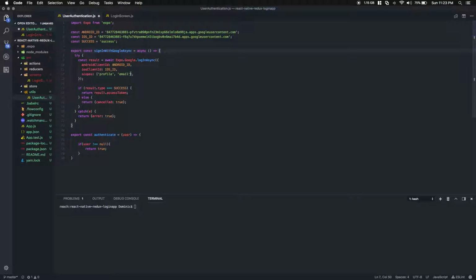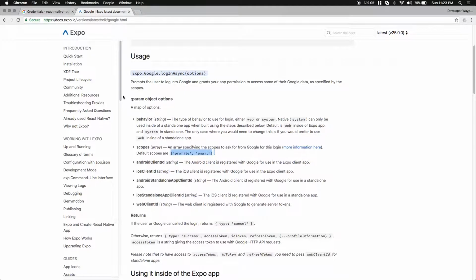Okay. And one other thing I want to mention is the scopes. The scopes are what data is returned about the user after you log in with Google. There are multiple scopes. You can look at them on the Expo website. Under scopes, you can click here for more info, and it'll give you more scopes you can apply if you don't want the default. But for this tutorial, the default is fine for us.